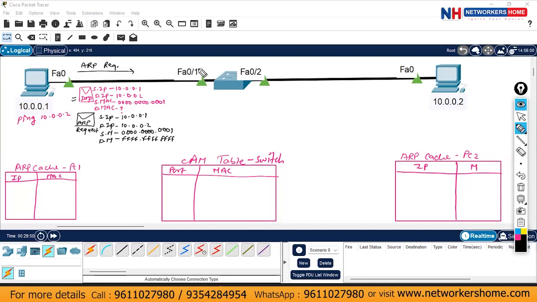It has been forwarded. It is entering the switch on FastEthernet 0/1. So first of all, your switch is going to do what? It is going to make an entry in the CAM table. That on fast. Yes, please.